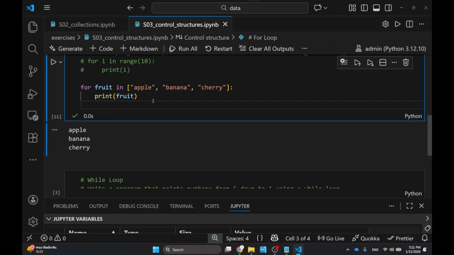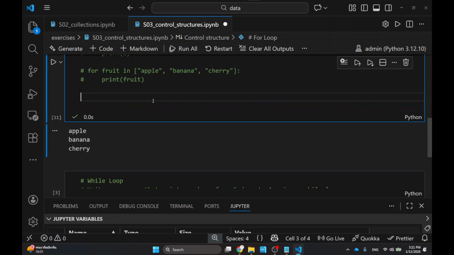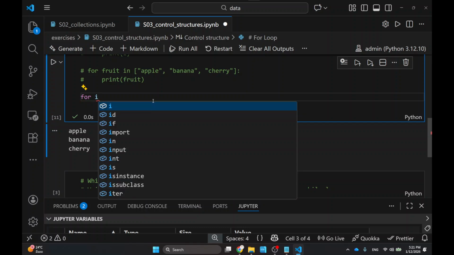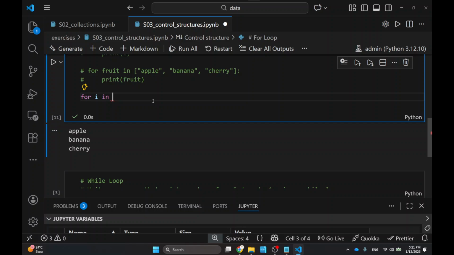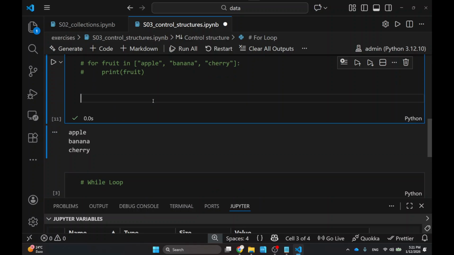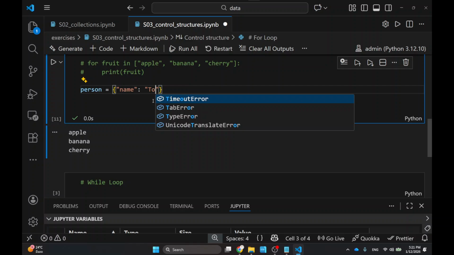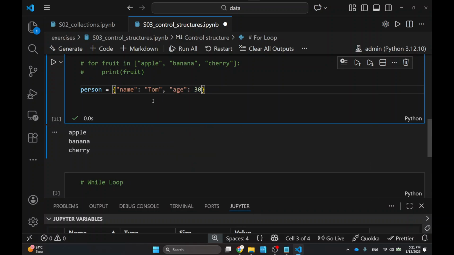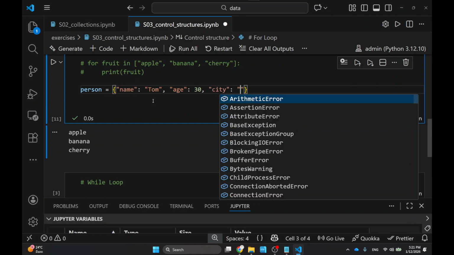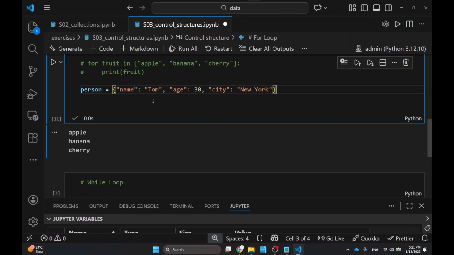You know what else is iterable? Dictionary is also iterable. So actually any collection is iterable. Let me show you a dictionary this time. I'll do for i first, in, and now I will do dictionary. But a dictionary is kind of long, so I'm going to define the dictionary first. So person equals, remember, name, Tom, then age 30, and city, New York. Just come up with whatever dictionary you want.